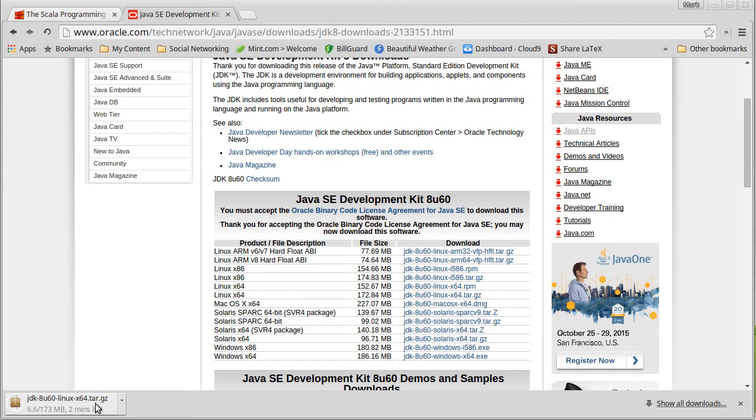You might recall this extension here from the video on compression and archiving. This is a gzipped tarball, and that is how Java is distributed to us.